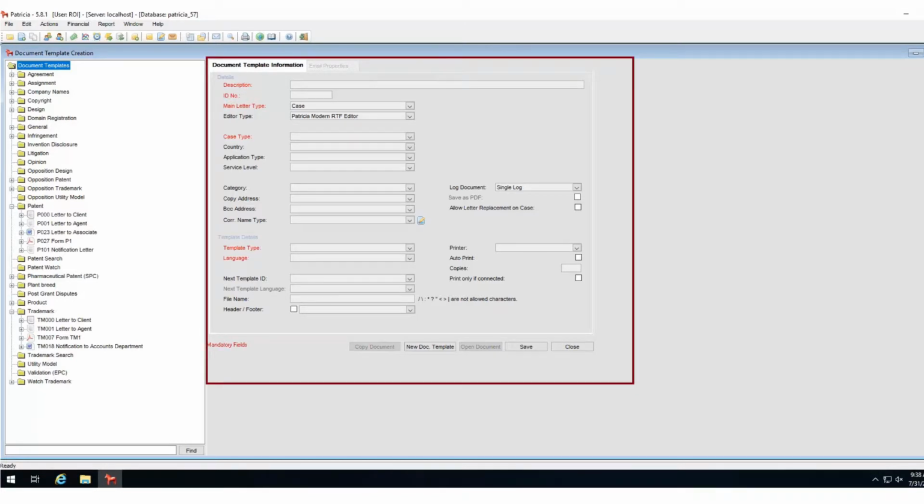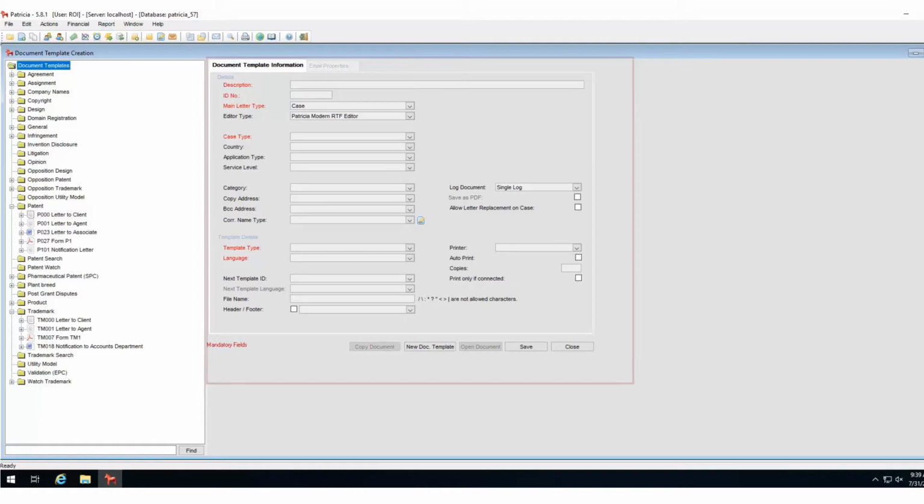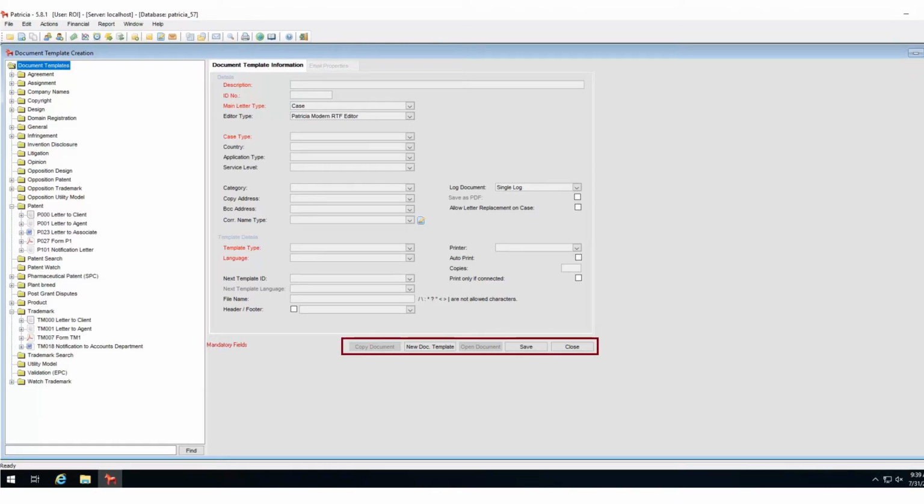In the middle section, we have our content area. It is here where we set specific behaviors for how our template will behave when it's generated. At the bottom, we have a row of buttons which we use to save changes we make, open templates for editing, duplicating templates, or creating brand new templates.